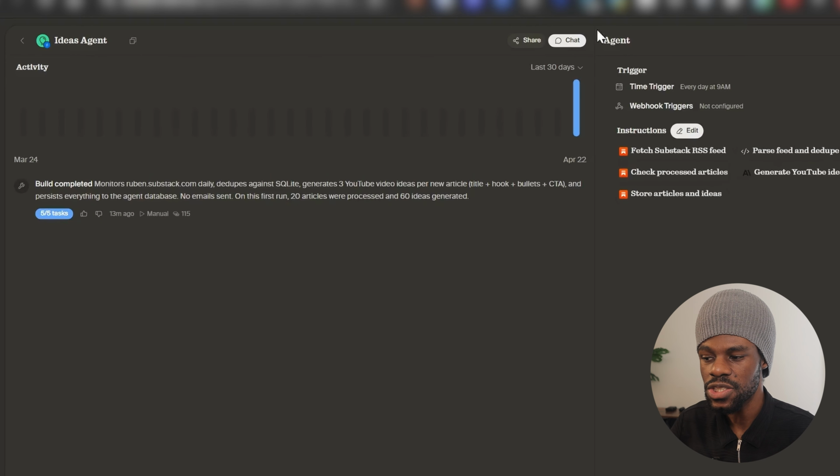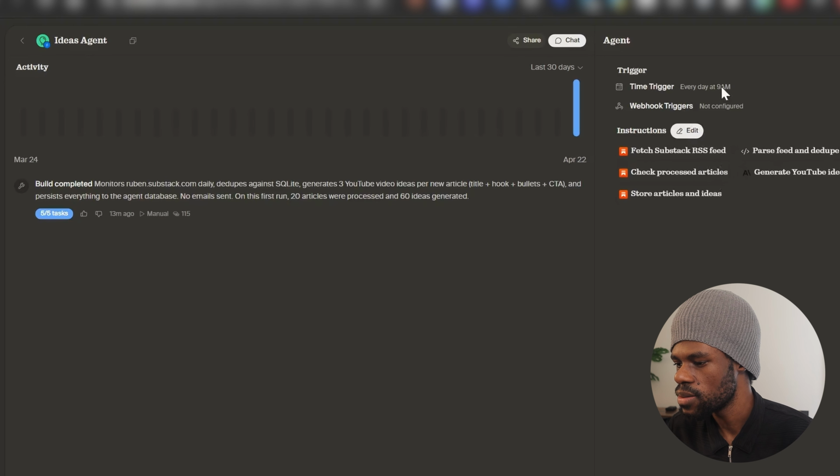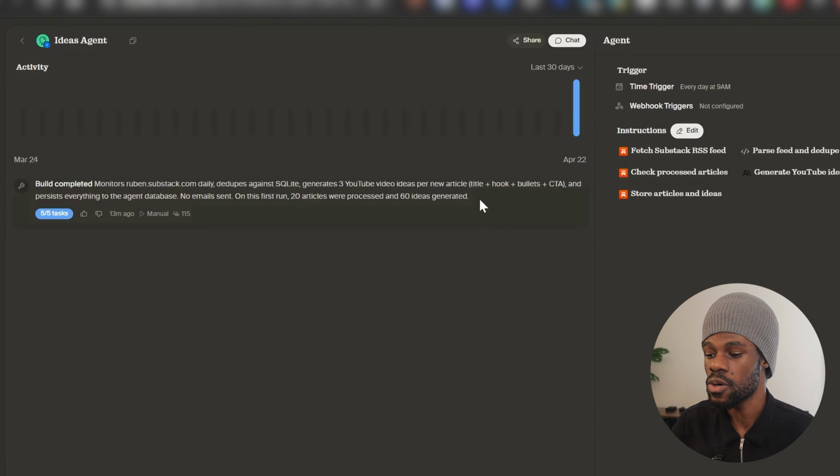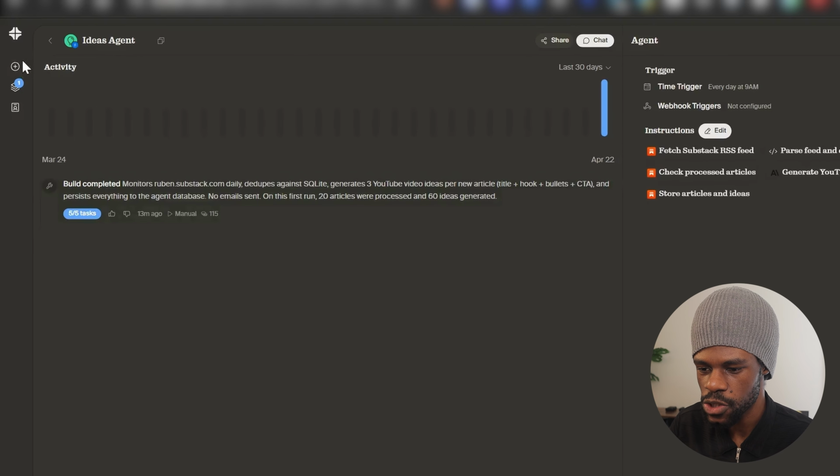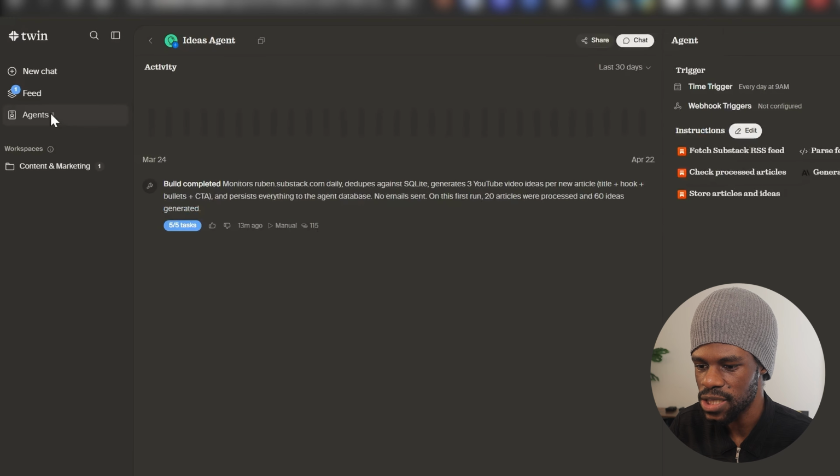And also with the agent toggle, as we can see here, it's even neatly organized the different instructions that this agent executes on. And then it also mentions the time triggers of when this agent should run. It also has an activity log over here, and then it details the activity log of what exactly the agent executed on.